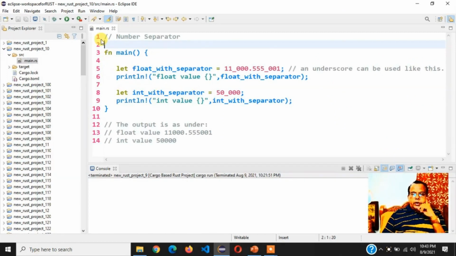In this program we are discussing number separator. Already I have given you a very clear explanation of what exactly a number separator is in the previous slide, where I explained the concept in great detail. Here we are considering a program to demonstrate the concept of number separator.